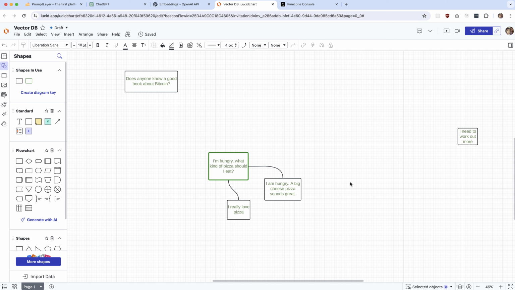So what we can do from here is take all of these messages and include them in the prompt. Then when we say, "I'm hungry, what kind of pizza should I eat?" it's going to know that one, I really love pizza, and two, I particularly like cheese pizza. So the desire is that with this additional information, these additional memories, we can get a better response from the LLM. Sounds like a pretty cool concept.